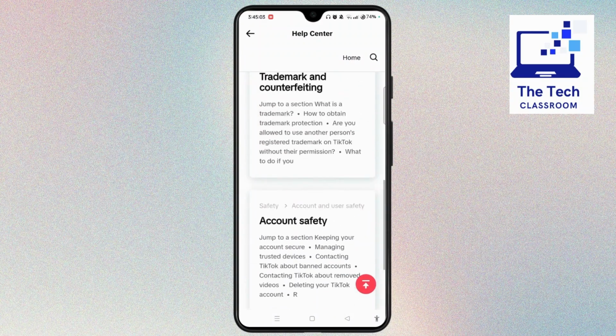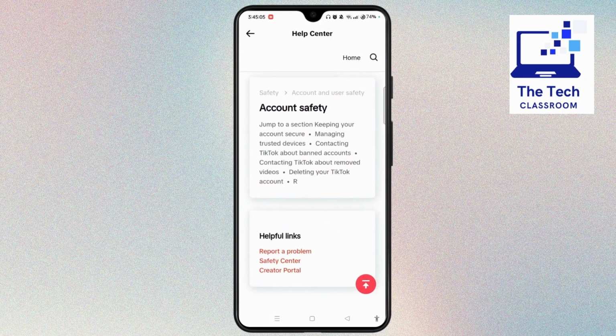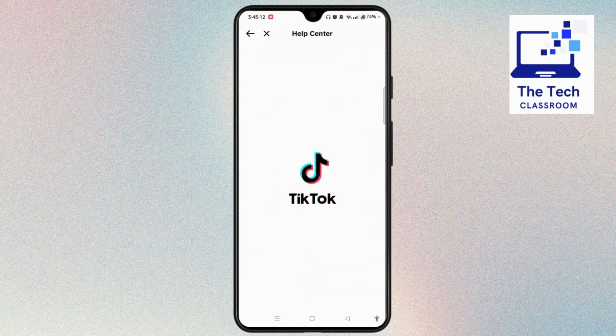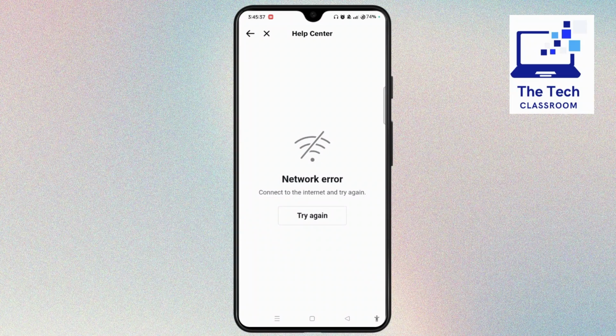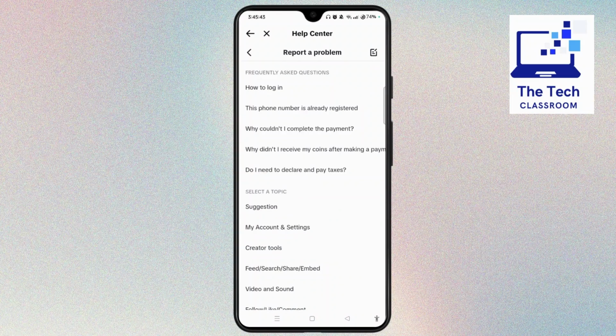If you don't find it here, you can simply tap on Report a Problem at the bottom of the screen under Helpful Link. So let's tap on it and open the link. Under Report a Problem, you can easily select a topic. Since it is related to video and sound, you can simply select Video and Sound.